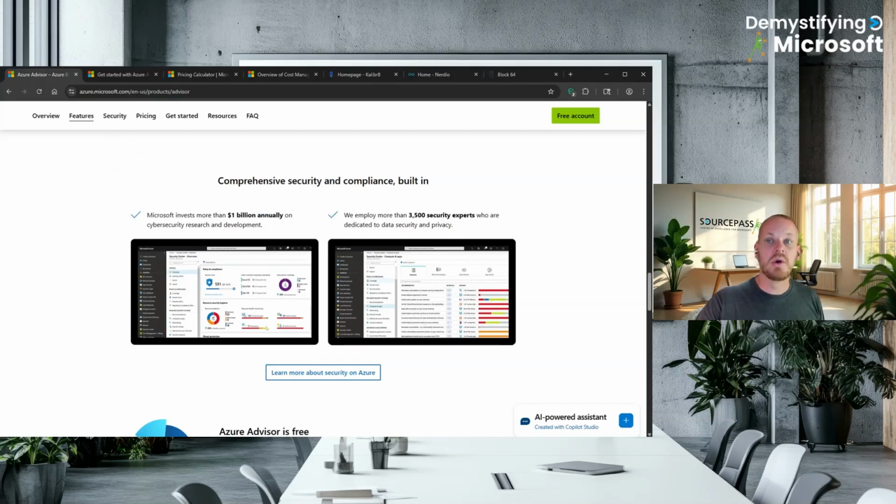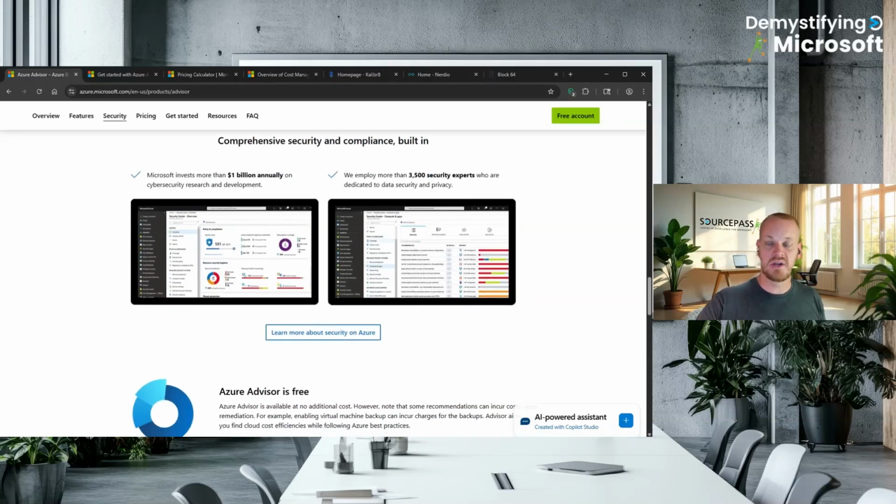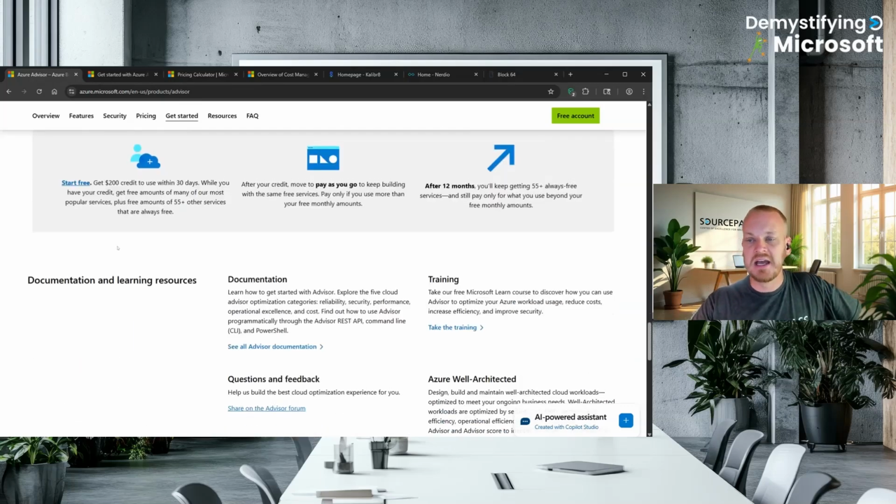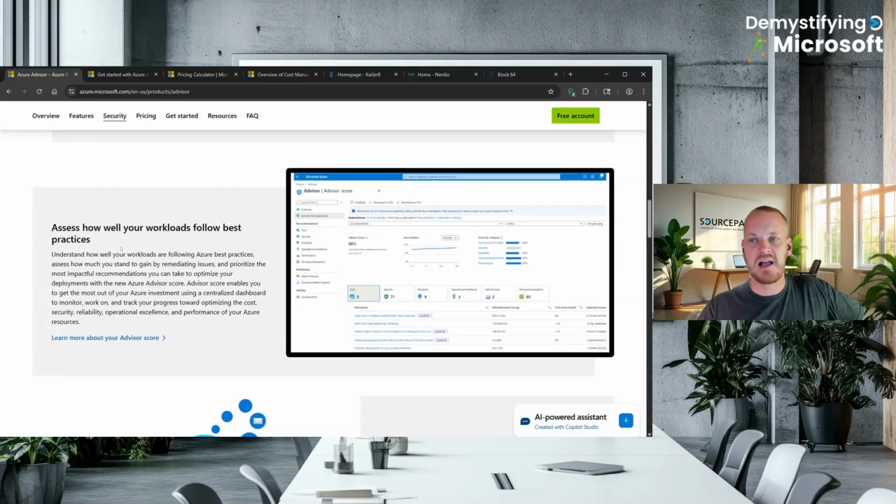There is also the Azure Advisor. It will funnel you into security recommendations, but there are a lot more security recommendations in the Defender for Cloud portal when you enable that. That's a whole other can of worms we're not going to get into today. Azure Advisor is free. I highly recommend it.